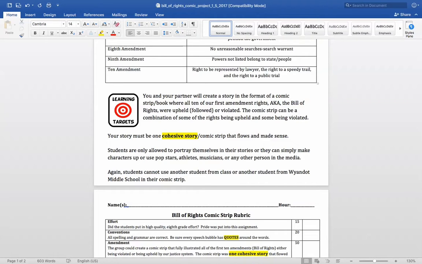Now, the comic strip can be a combination of some of the rights being upheld and some being violated as well. In order for this to work, though, your story has to be a cohesive story. You can't have random characters doing just random things. It has to make sense.